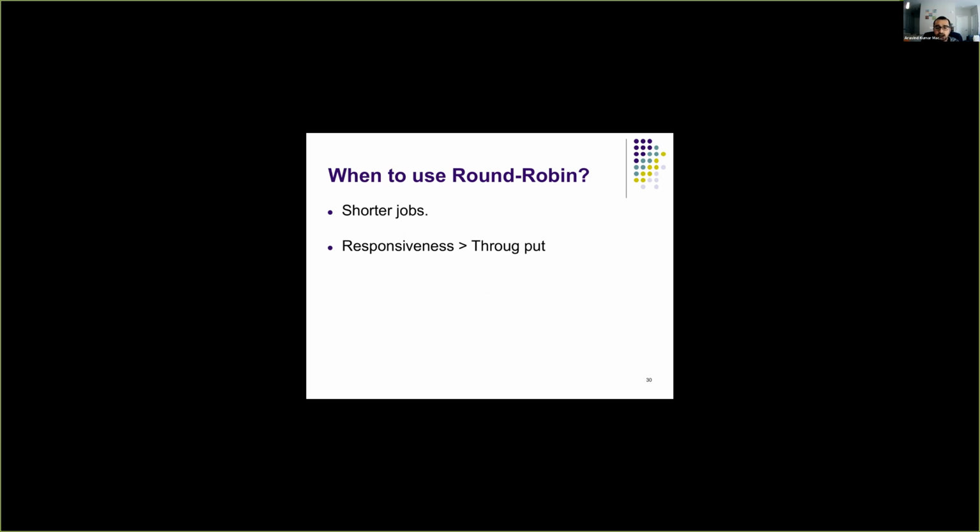And in general, if you have shorter jobs, then usually round robin is good because average turnaround time will be less. And when we want more responsiveness and we can compromise on throughput, then of course round robin is better compared to FIFO.